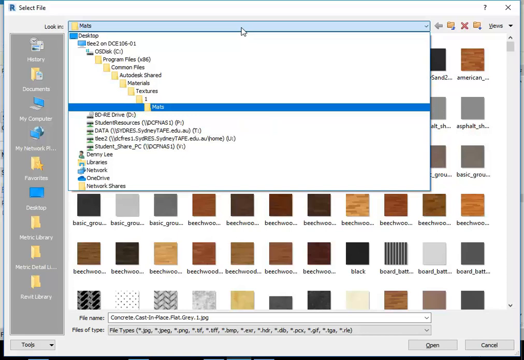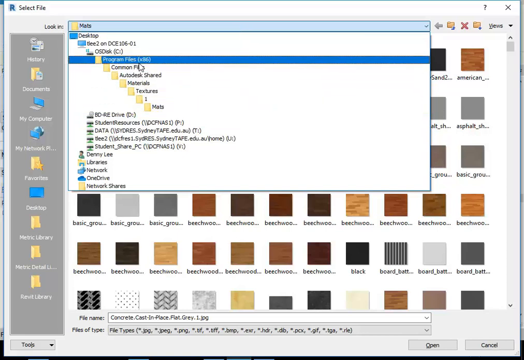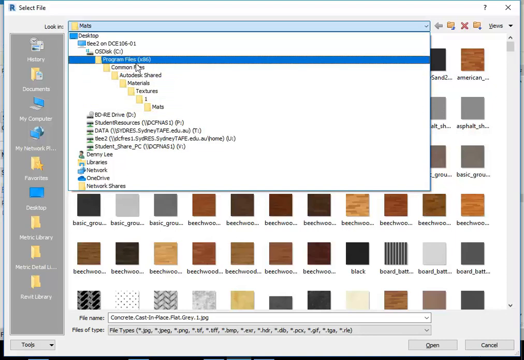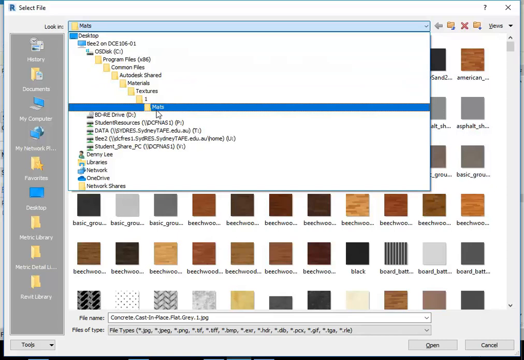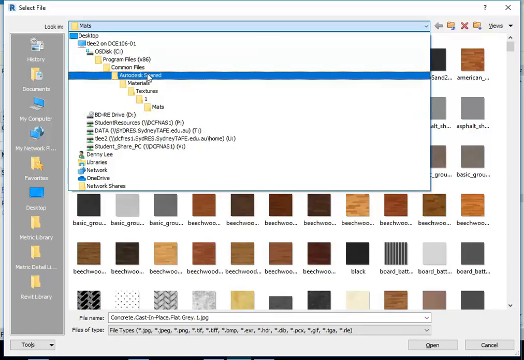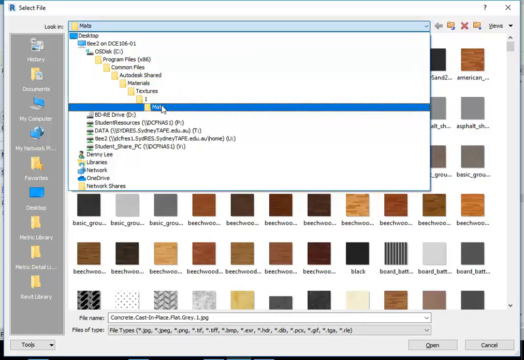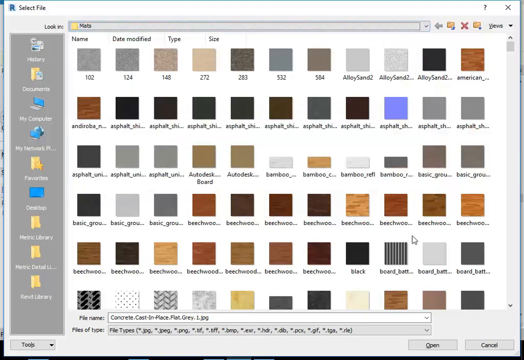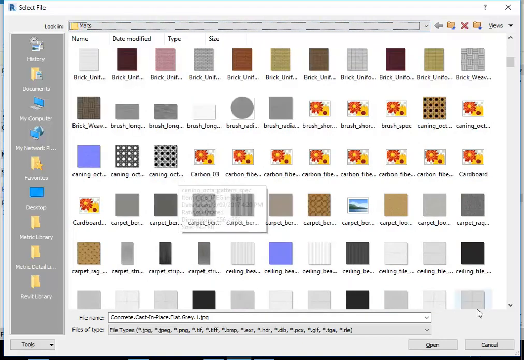Yes, it is. That's right, exactly. In the program files folder, that's right. Now, I've been using this for decades, and I still would not remember that path. Who's going to remember program files, common files, Autodesk shared, materials, textures, run mats? And it changes. So don't try to remember it, but just know that it's there. And you can usually get to it by going to an old material if you need to get taken to it automatically. That's not really what I'm trying to show you. I just want to make sure you knew about that.